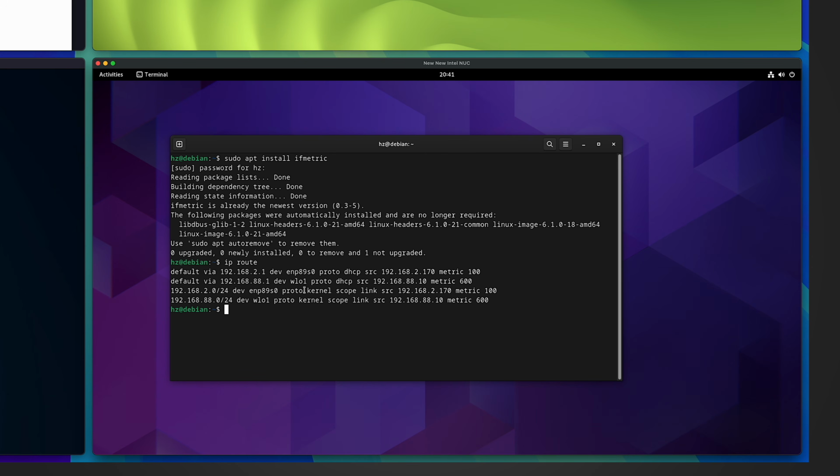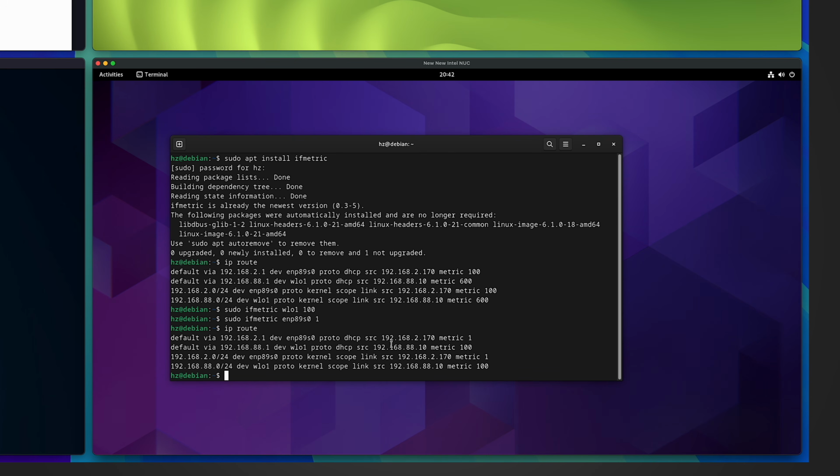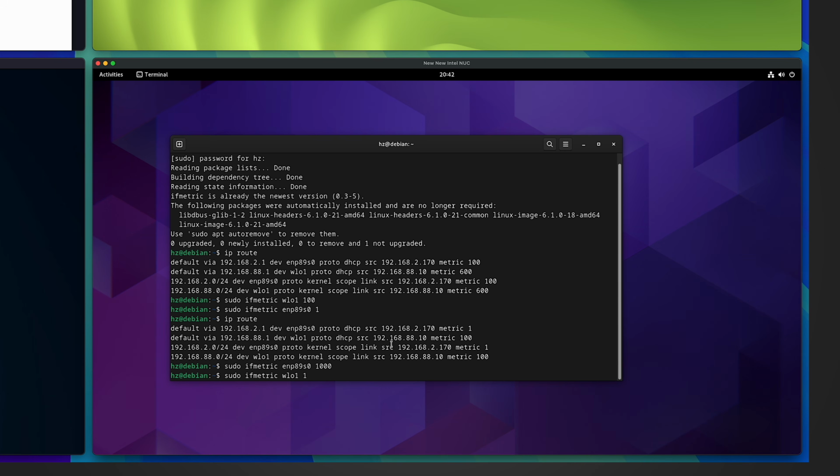So we can simply use the ifmetric command to modify the metric value for each interface. So for example, first, let me change the wireless interface metric. Let me say change it to 100. For the RJ45, the Ethernet connection, let me change it to, let's say, 1. Then let me run ip route command again. Oh, I'm sorry. The value should be changed the other way. Let me rerun the command. Change the Ethernet connection to, let's say, 1000, then change Wi-Fi connection, let's say to 1.